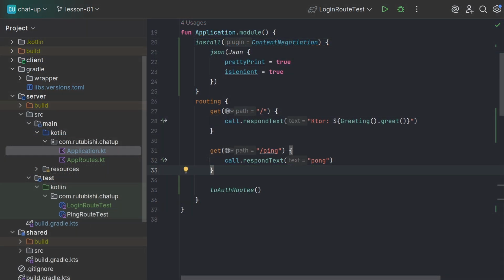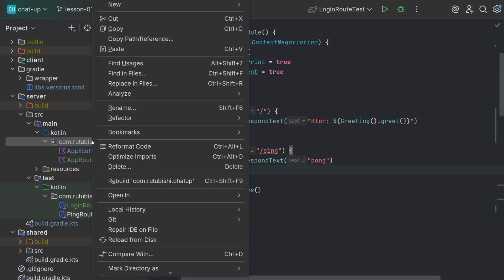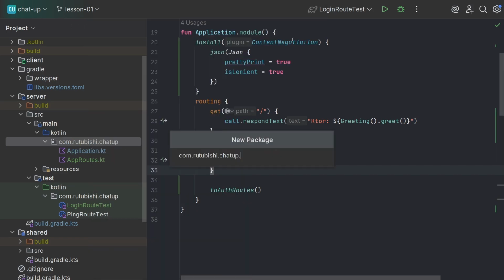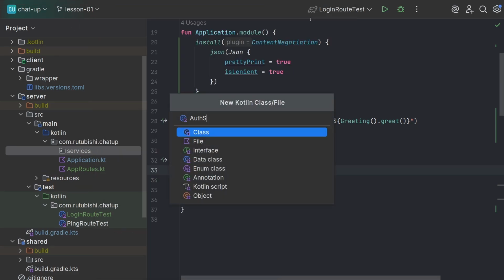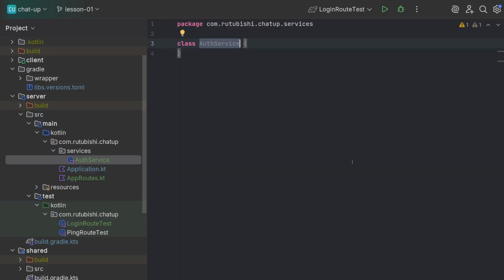With all that set, it's time for the refactor stage. To begin with, let's create a services package inside our main source set. Let's add an auth service. Here, we will add a validate function that will return a boolean. We will then check if the username is user and password is password.